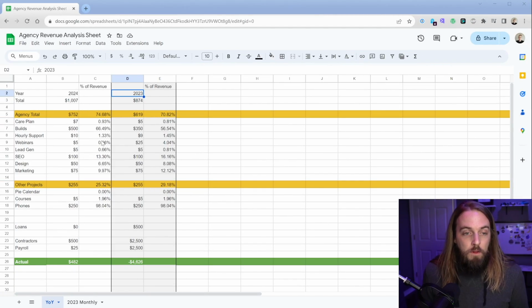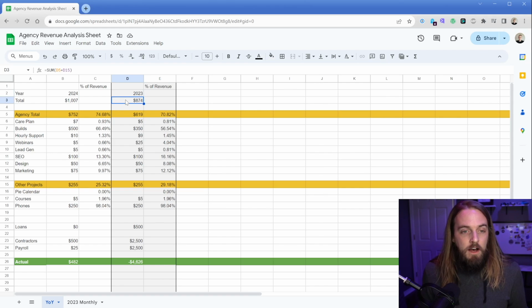So how does this work? Well, we're going to have the year here, and that's how these columns are separated. And this top line total is automatically added based on this agency total and this other projects total.